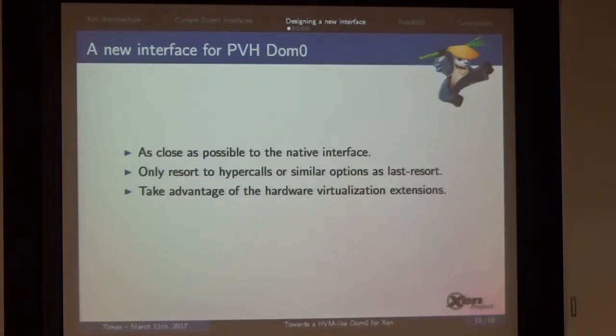Another important point of being close to bare metal or to the native interface is that we can take much more advantage of the hardware virtualization extensions present on modern CPUs. That's something that both Intel and AMD are doing. They are coming up with newer extensions to allow you to get more performance out of virtualization. So we really want to make use of that, and in order to do so, we need to be as close as possible to bare metal.